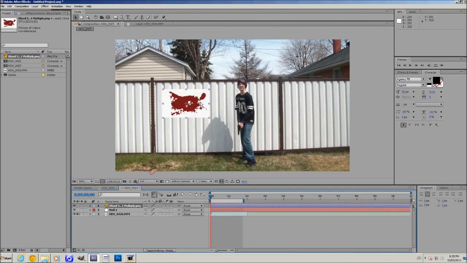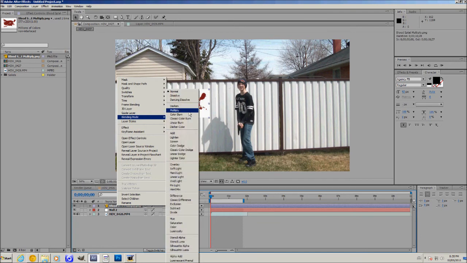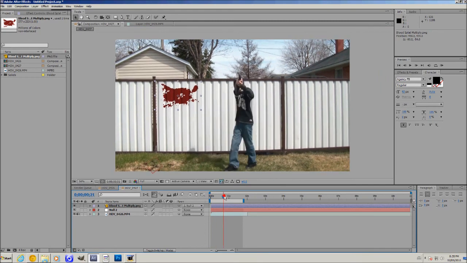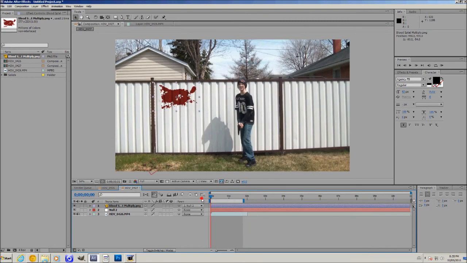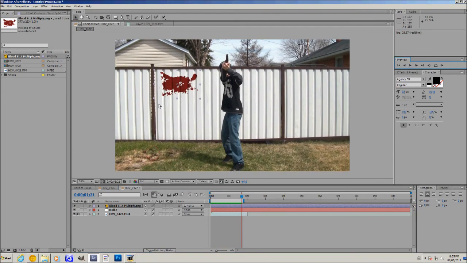I just created it on my own. It's not that good. Blending mode. Multiply. Okay, so now we have our little blood splat here. I want it here. You just apply it to null 2, and it follows the motion perfectly. So if we watch it, oops, I got shot, and it follows the whole motion.